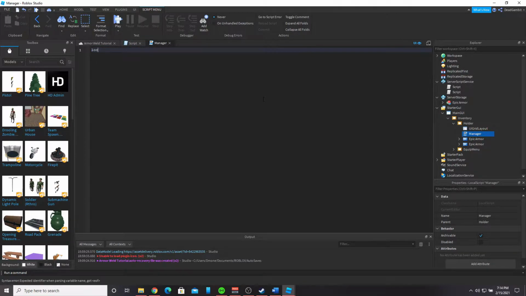Actually, hold on. Let's do local player equals game players dot local player or game. No, wait. Game. Oh shoot. Players dot player added. Wait. There we go. So that way, it's going to look for our player, and if this script runs before our player loads, it's going to wait for the actual player to finish loading out.